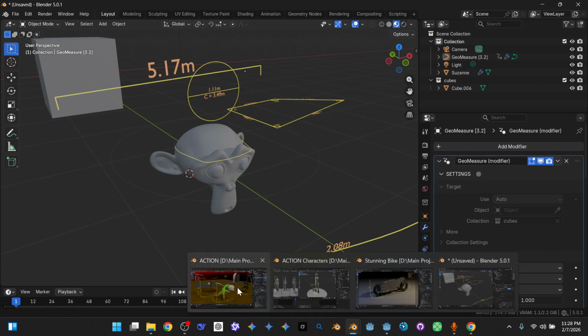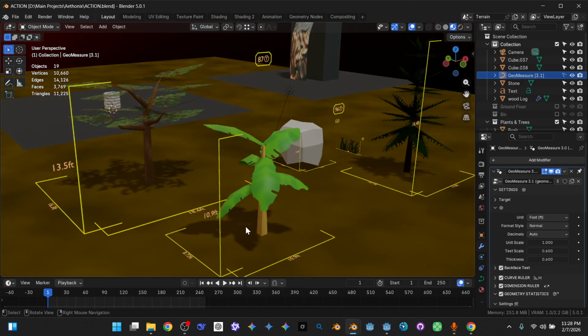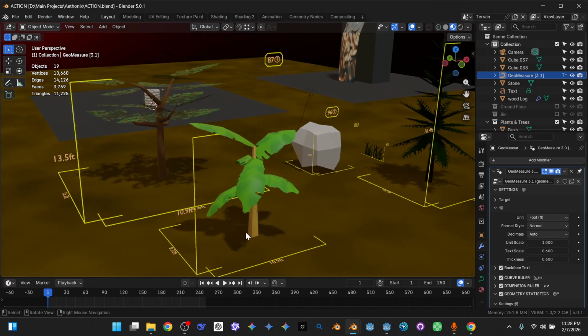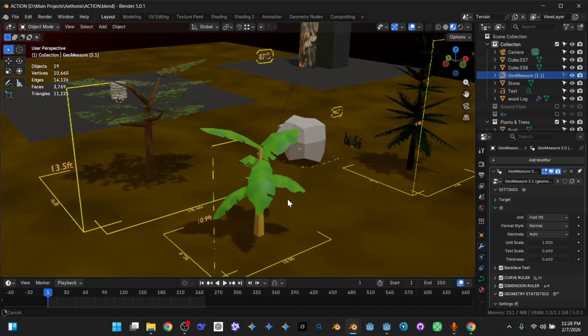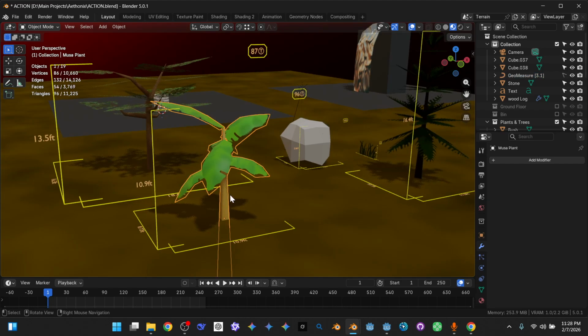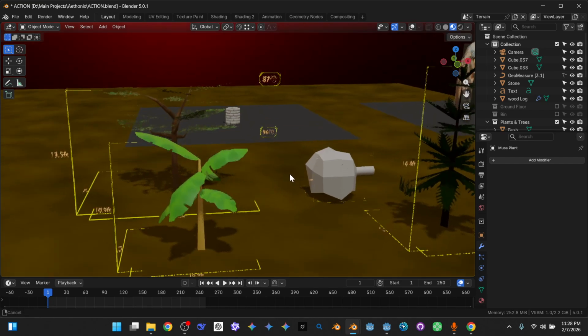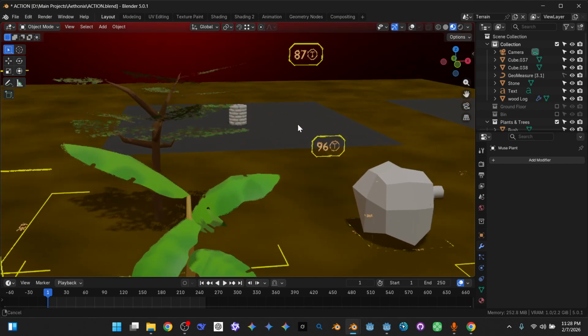I have some projects loaded here. This is a project I'm working on for my game. This is my game project. So this is the kind of use case for GeoMeasure. As you can see, this is what they call Musa plants, like a banana or plantain, stuff like that. These are the dimensions of the banana, as you can see, and it has a total of 96 triangles.